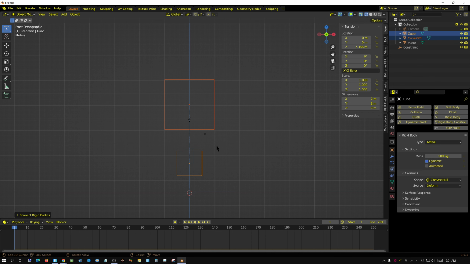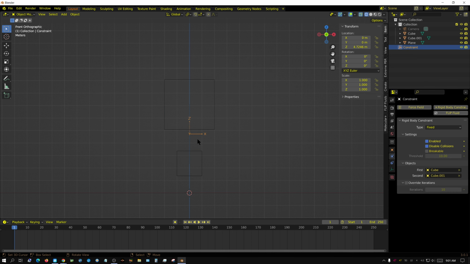Now when we're dealing with springs and rigid body constraints, the spring we're going to have is a spring on the x-axis. So what we need to do is rotate this constraint so the x is pointing straight up. Rotate x, pardon me, not x, rotate y, and then 90. Now it's pointing straight down, so we know we need to flip it 180 degrees, right? Rotate y 180. Now we have the x pointing straight up and down.